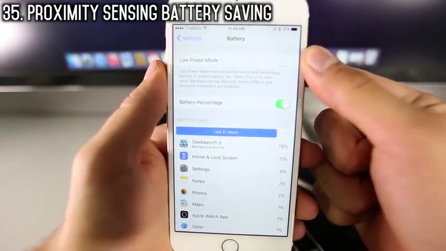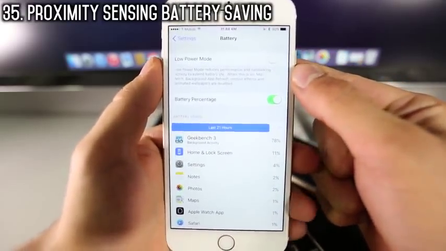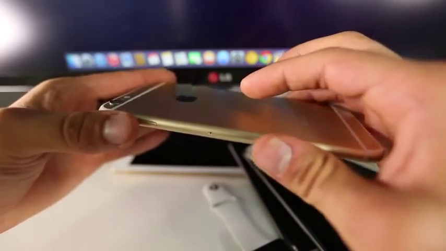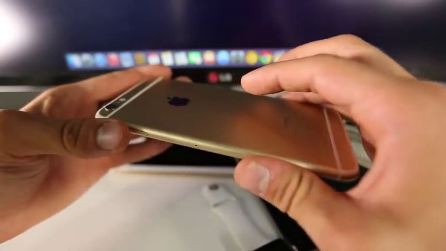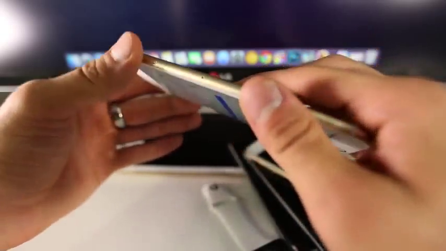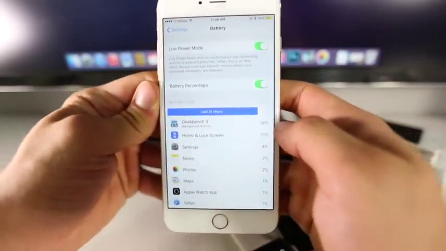Now, something you may not know about iOS 9 that I can't really show you is when you actually enable low power mode, a feature that it activates is when your device is face down, it activates the proximity sensor. So it will not light up the screen if you get a notification. It'll stay dark because it can sense that it's pointless. You won't be able to see it anyways. That's a really nice addition.